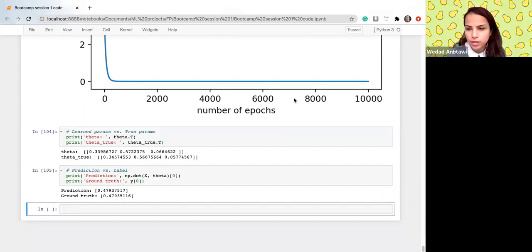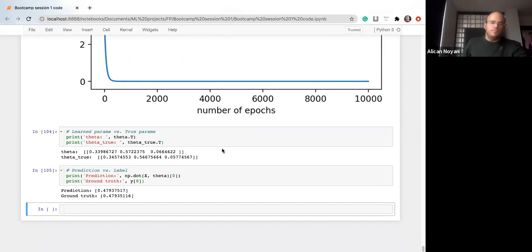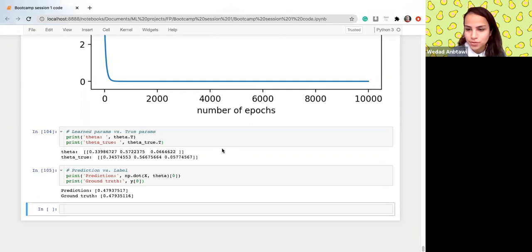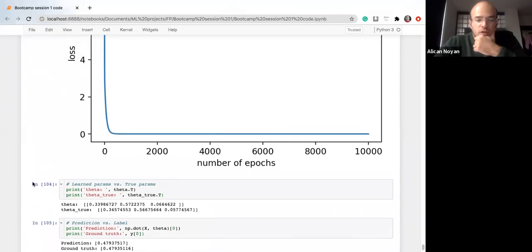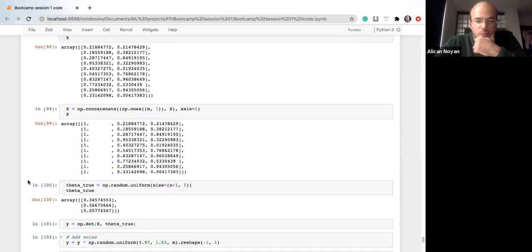Yes, Alican, any questions? Yeah, I have 2 questions, actually. One related to this code, which is where does the loss come from, that you are explaining. What do you mean by where it comes from?